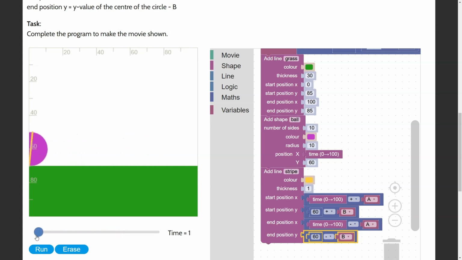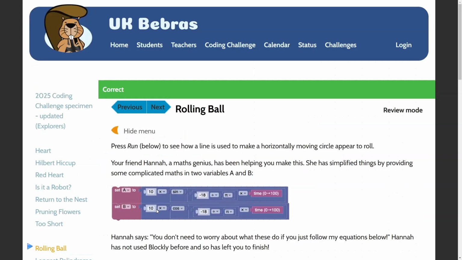And now if we try that, you can see that the orange stripe is moving as we want it to create this rolling effect on the ball. And we always run our program to check whether this is the full solution, and it is in fact the correct solution.